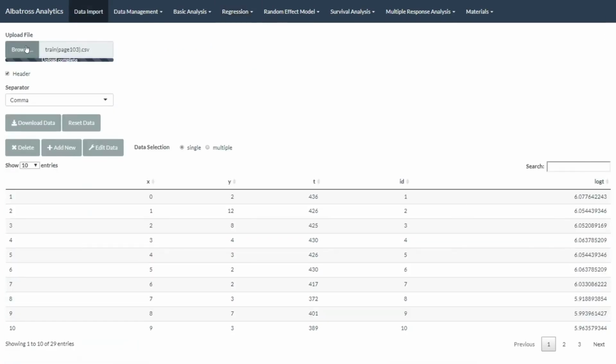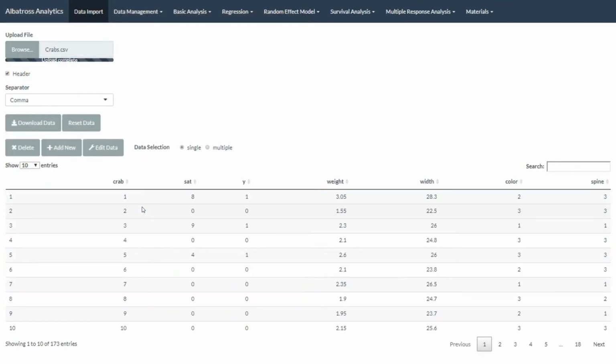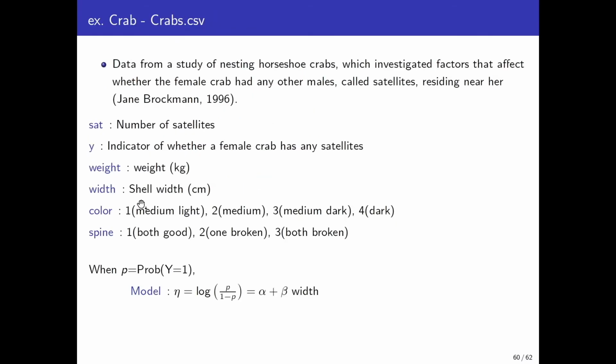In the next example, we try the crab dataset. The data is from a study of nesting horseshoe crabs, which investigates factors that affect whether the female crab had any male crabs, called satellites, residing near her, followed by Agresti in 1996. And this data includes 6 variables.